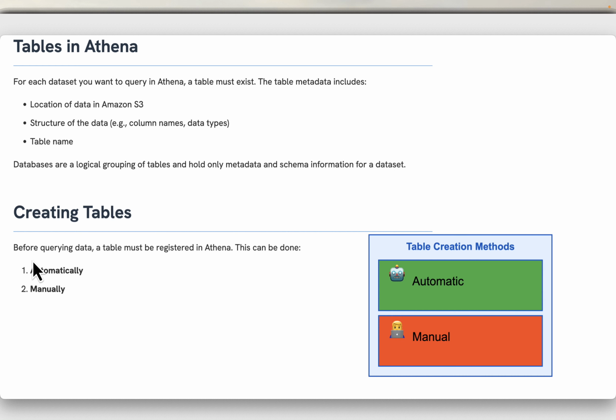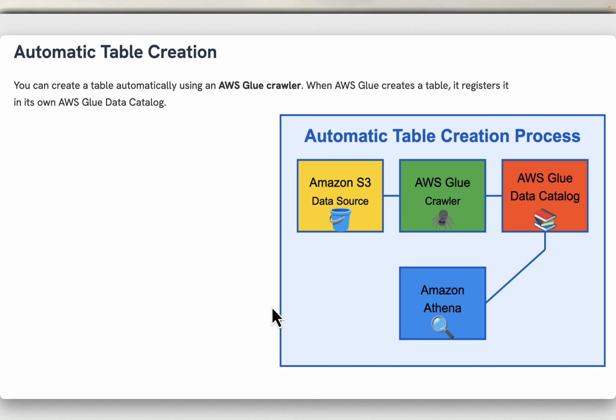Next is creating tables. Before querying data, a table must be registered in Athena. This can be done automatically or manually. Automatic table creation: you can create a table automatically using an AWS Glue crawler. When AWS Glue creates a table, it registers it in its own AWS Glue Data Catalog. So the Glue crawler will go and find tables in the S3 data source, and it will create a table in Athena, but it will have the metadata about the table in the Glue Data Catalog. So Glue is a separate service.